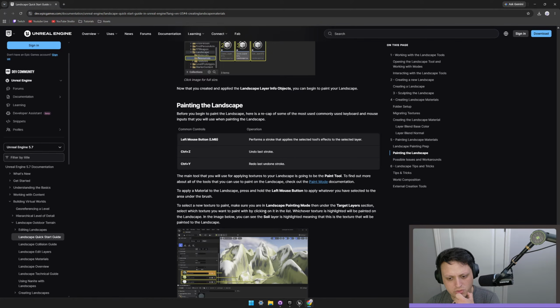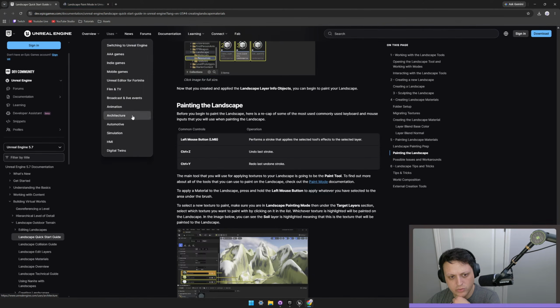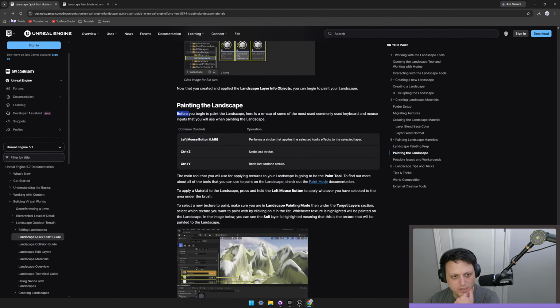The main tool that you will use for applying textures to your landscape is going to be the paint tool. Find out more about all the tools that you can use to paint on the landscape. Check out the paint mode documentation. Open that in a new tab. Oh, I don't even know what I just clicked. But I'm back. Okay.